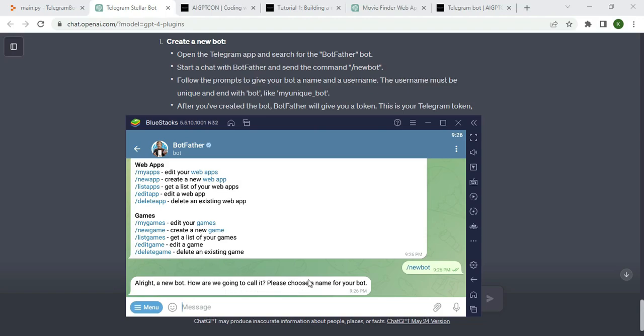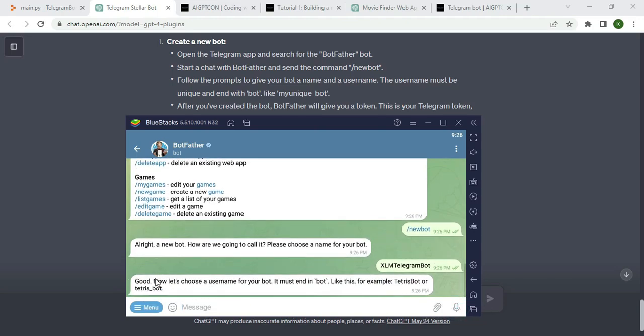How are we going to call it? Please choose a name for your bot. Okay, so I guess I'm gonna call it XLM. Okay, XLM Telegram bot. Let me go ahead and send. Good. Now let's choose a username for your bot. It must end in bot. Okay.